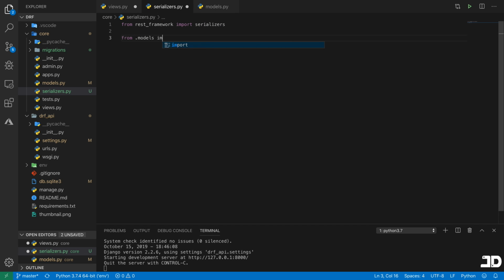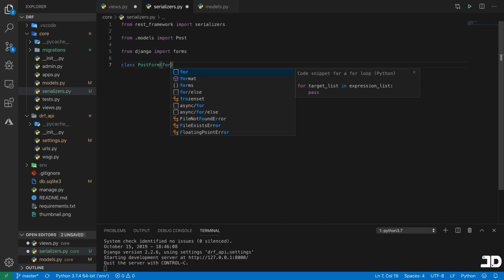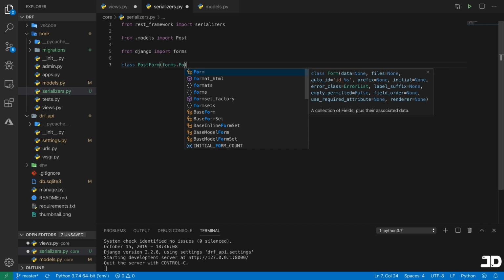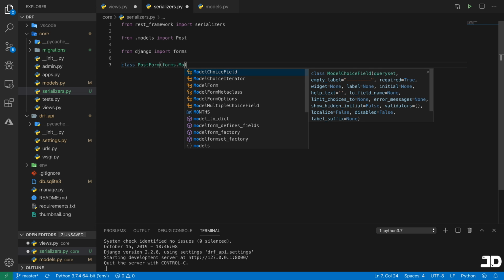All right, so then we can bring this Post model into our serializers. So we'll just say from .models import Post, and this is very similar to how we construct a form. So just as a refresher, the way that we work with forms is by saying from django import forms, and then we would say class PostForm, which could then inherit from either the form or the model form.